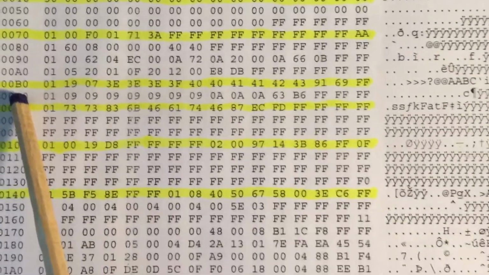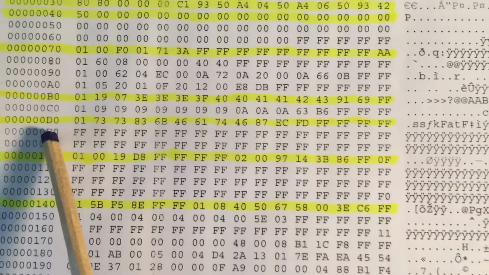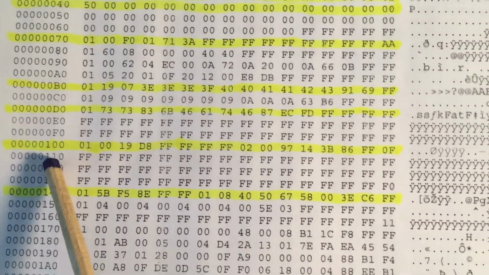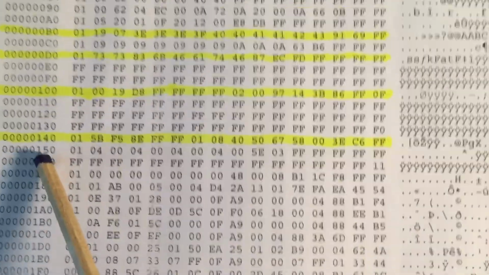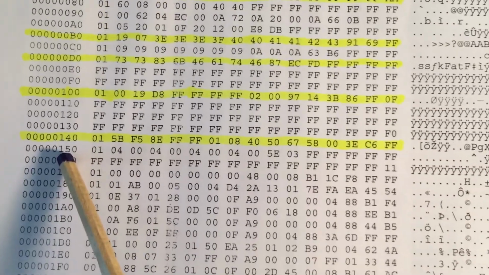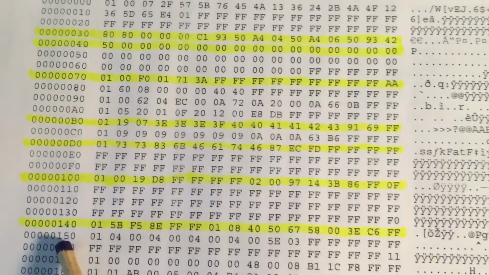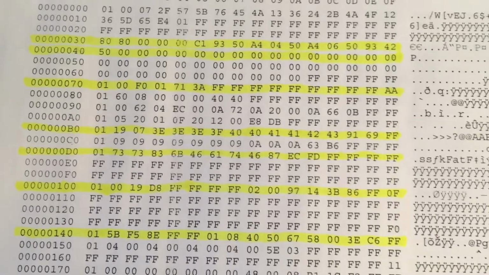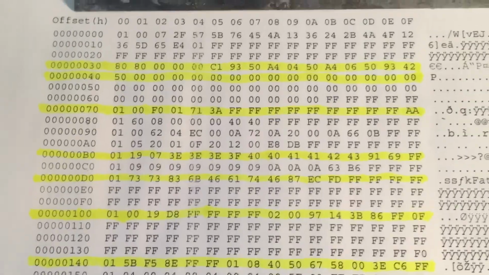B0, do the same for it. D0, copy that line. 100, do the same for it. And line 140, the last line. So if you will copy everything highlighted here and put it in the exact same spots, you should have the clock feature.